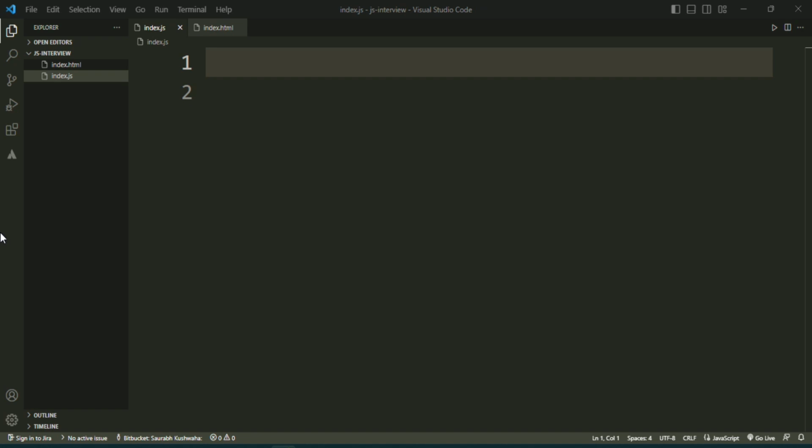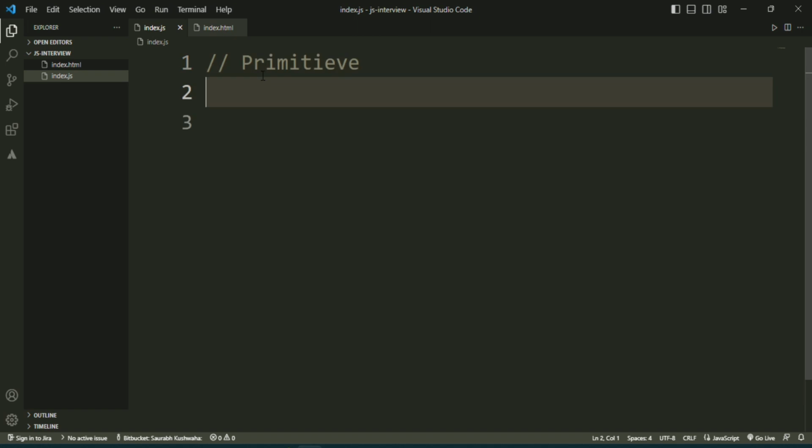So the first question that comes up is how many data types there are, meaning what the different types of data types are. If we talk about data types, in JavaScript we have two types of data types. Which two? One is the primitive data type, and the second one is the non-primitive data type.